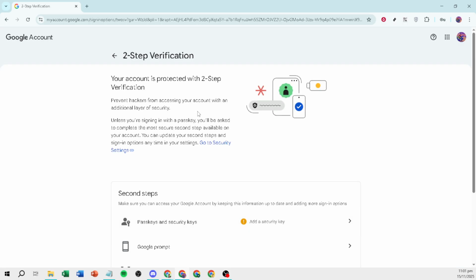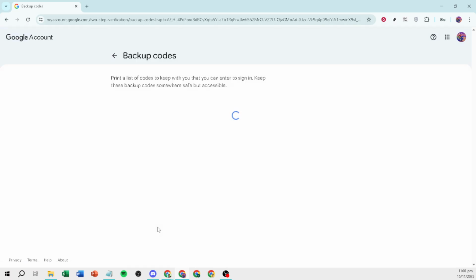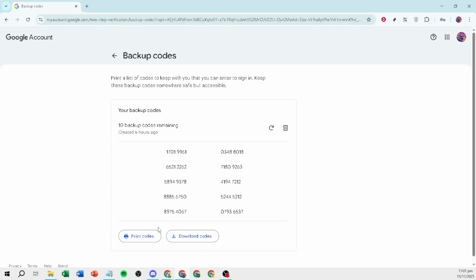After successfully signing in, look for the option that says Backup Codes. You'll click on Backup Codes to view them. If you've never set this up before, it's essentially a list of codes that you can use to access your account whenever you don't have your usual two-step verification device handy.